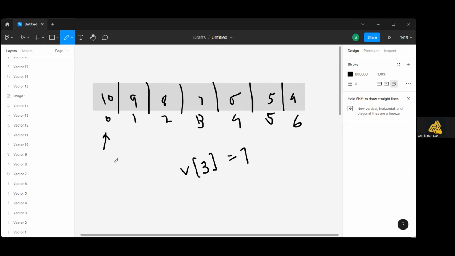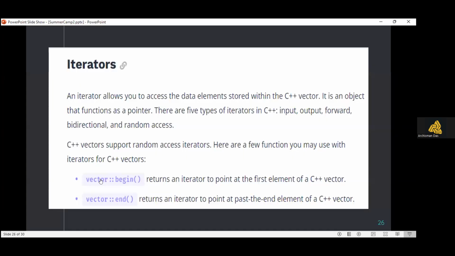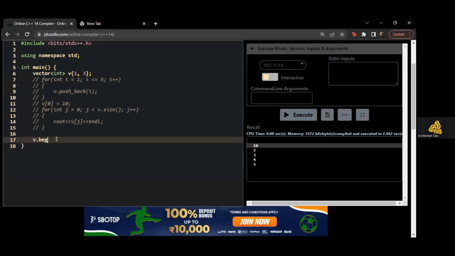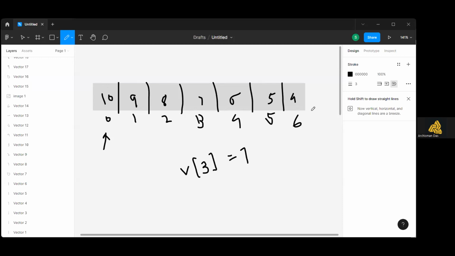So the iterator v.begin, where is the PPT? Yes. So you have an iterator v.begin. Don't follow the syntax yet. V is the name of the vector. So v.begin points to the first box. And v.end points to a theoretical location just after the last box. All right. So v.end is here and v.begin is here. So this is the beginning, this is the end.